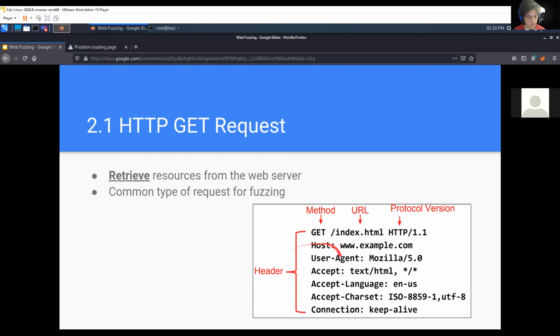And we can ignore these headers, but they're kind of self-explanatory. We have the host that we're trying to send the GET request to, and we also have the user agent, like what type of browser or operating system you're using. Do you guys have any questions on this?